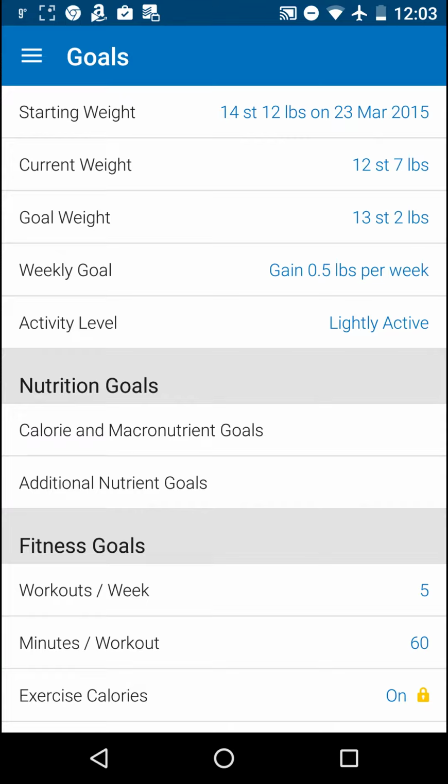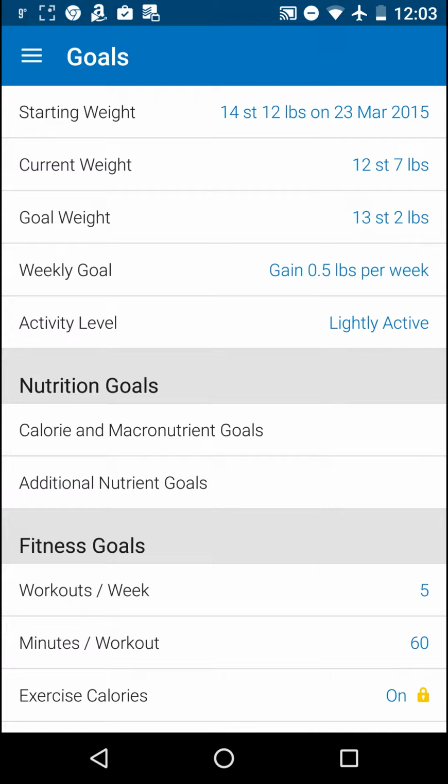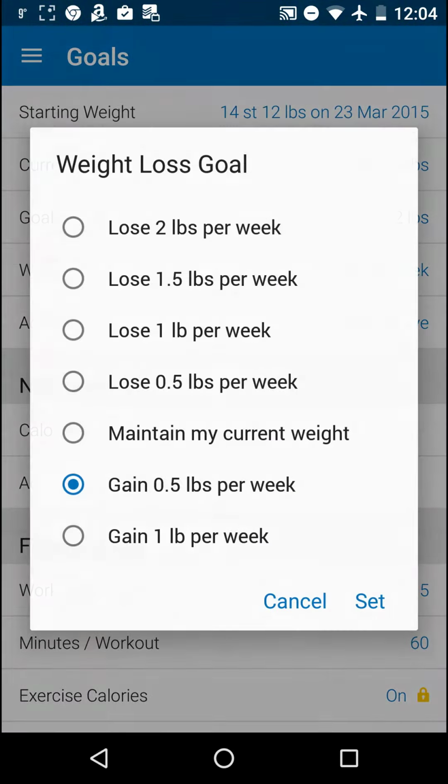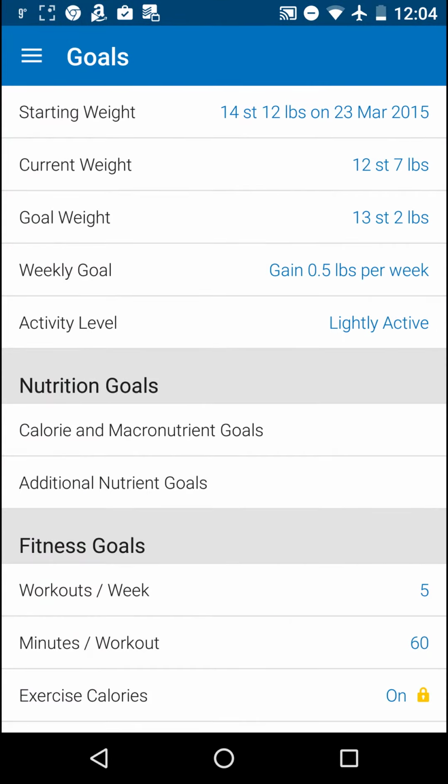So the next one to do in this goals section is under nutrition goals. So if you look at calorie and macronutrient goals, click on that one. This basically sets it all up for you, so it should give you an indication of what calories it's asked you to do. So if I go back, I'll show you what I mean. When you've selected your current weight and the goal weight you're looking to achieve, and how much you're looking to lose or maintain, then it should work out for you how many calories you have. Your goal for that day.